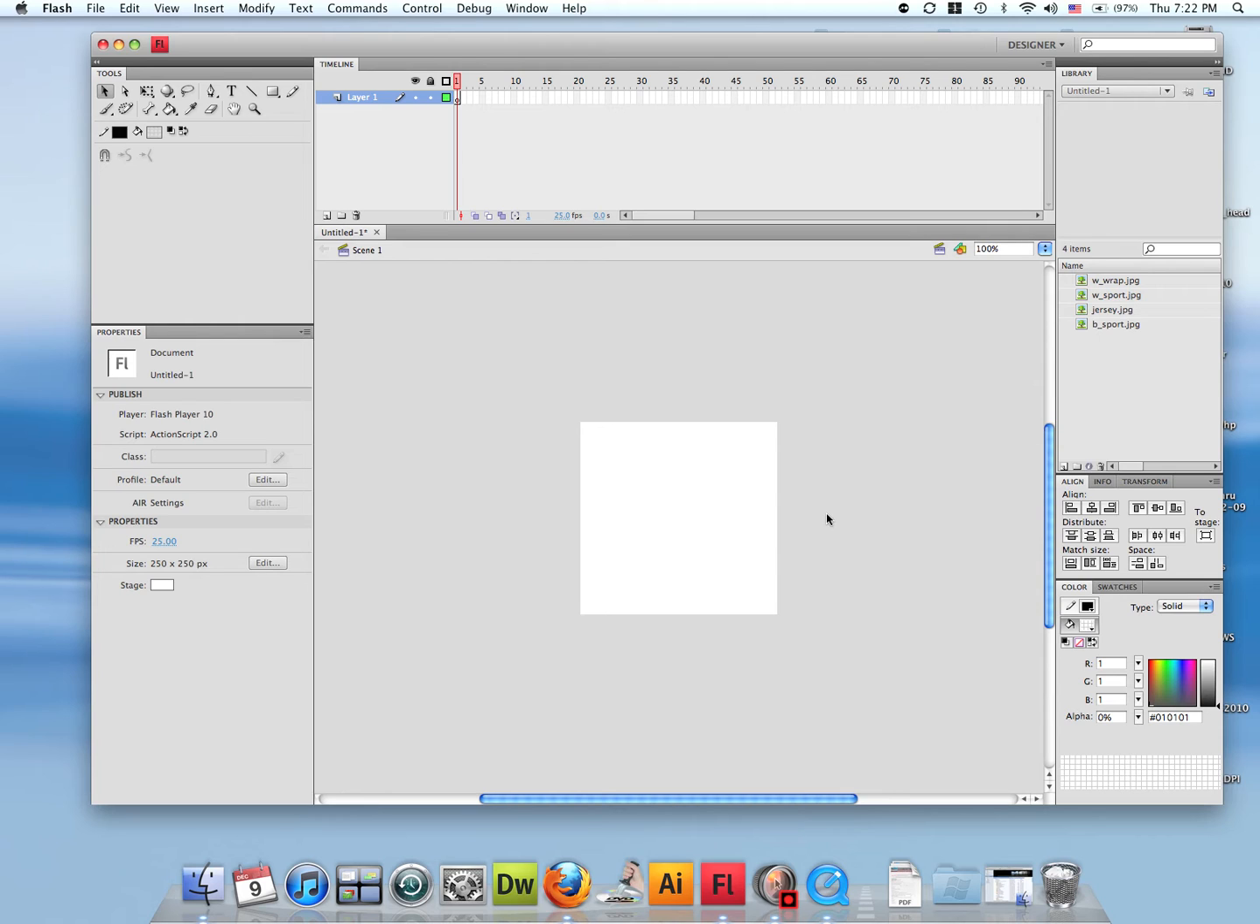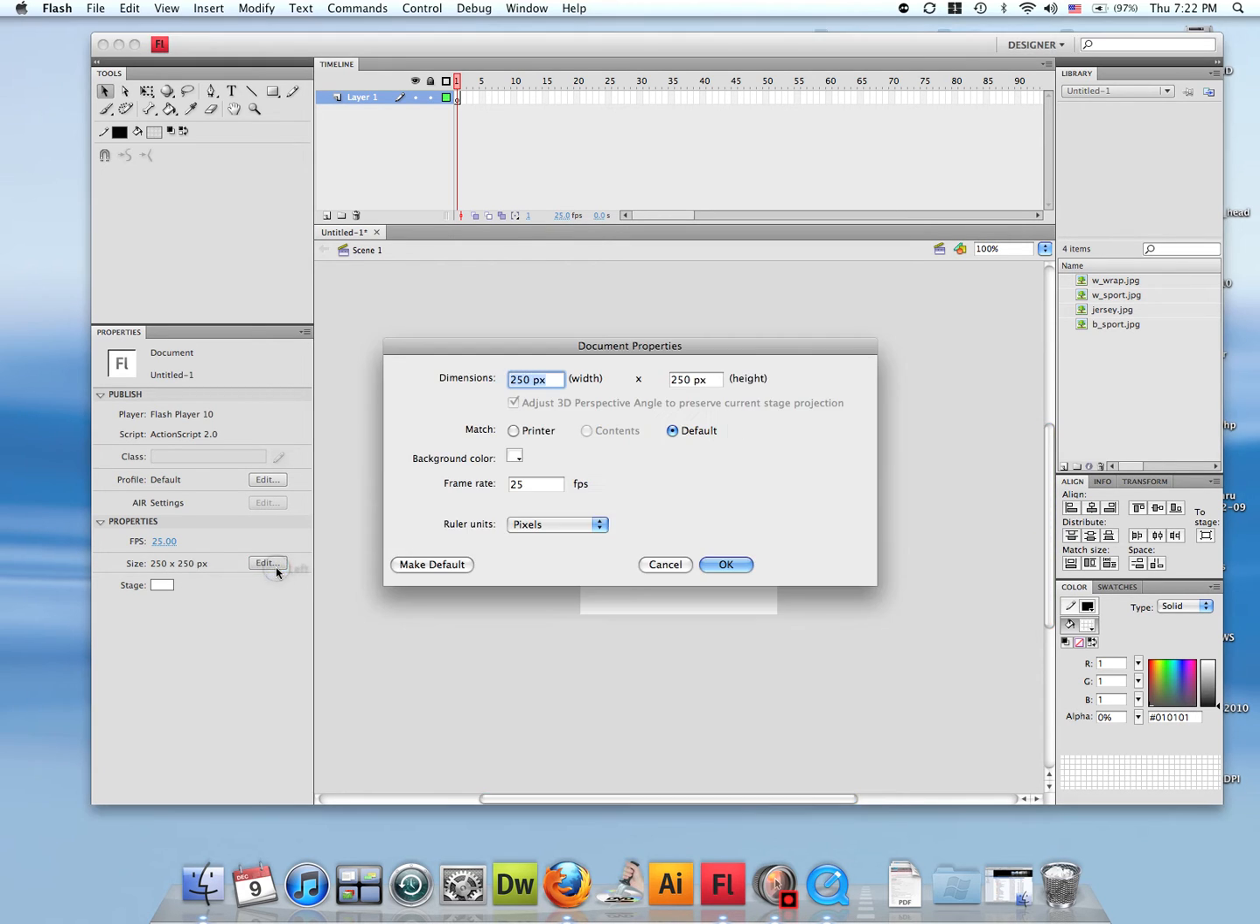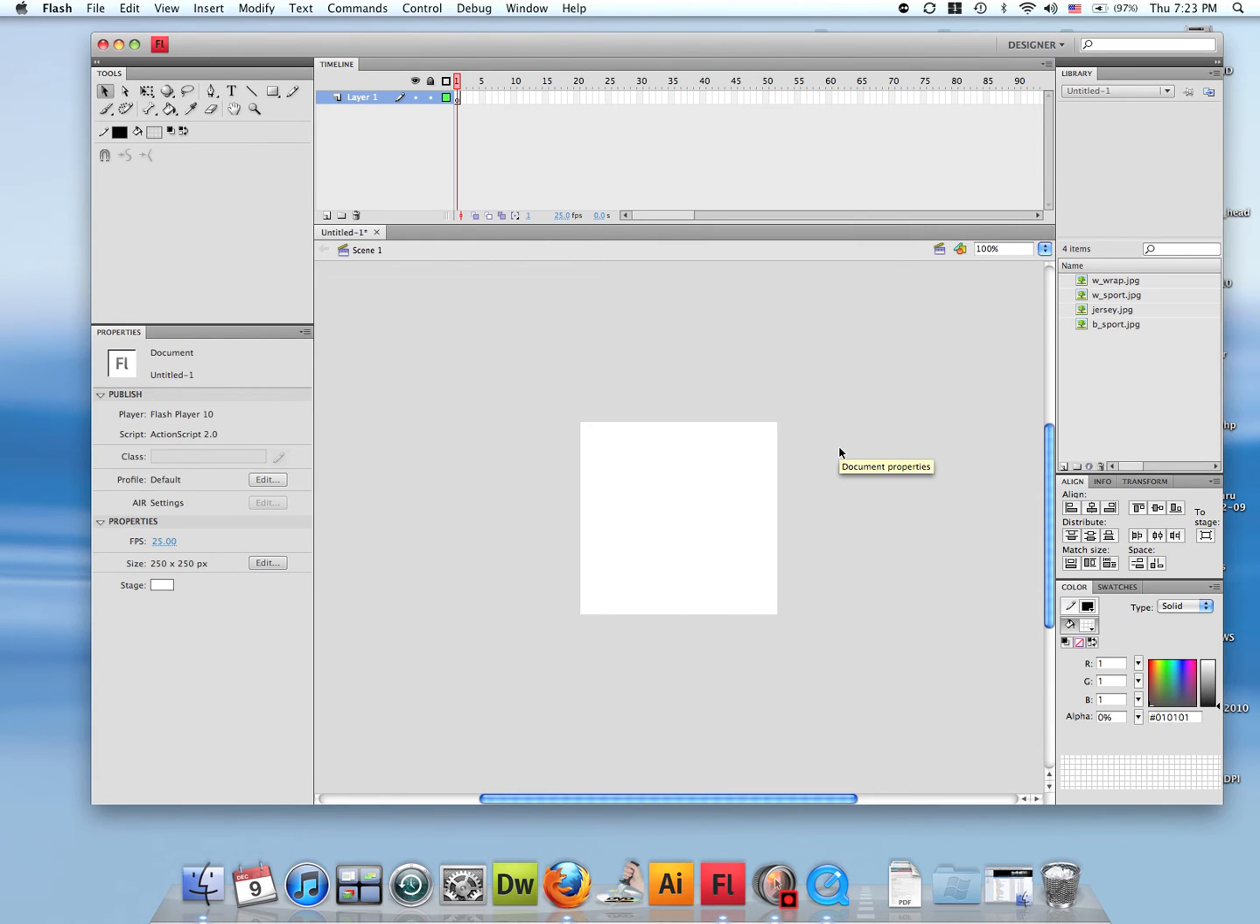Now all my images are right here on the right hand side. I have them all set to 250 by 250 pixels. You can change that by editing. You can go with the image size of your JPEGs. Change your frame rate to 25 frames per second, and the rest is good.